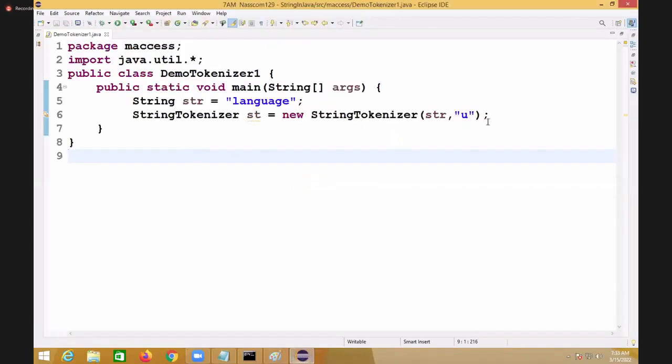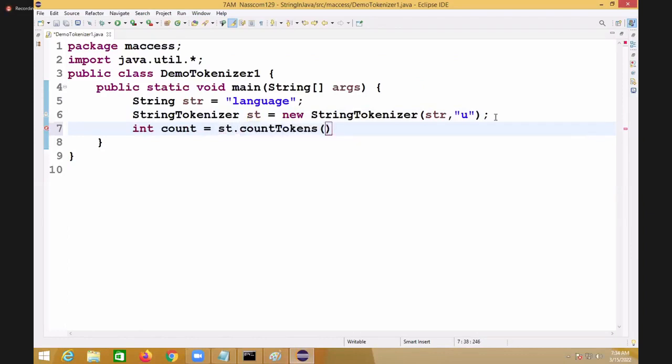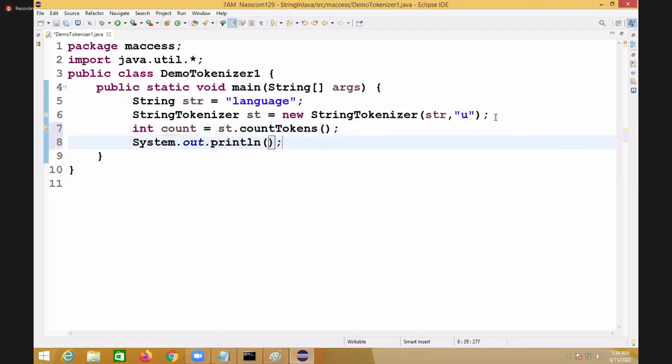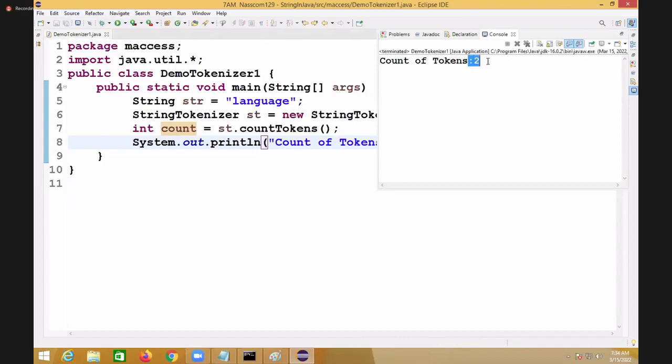Sir, how many tokens are there? I want to print it. So the number is there, no? int count = st.countTokens(). If you want to display the number of tokens, you can display. So System.out.println, number of tokens or count of tokens, anything. Count of tokens: there are two tokens available. Understood now? Two tokens means two pieces are available.